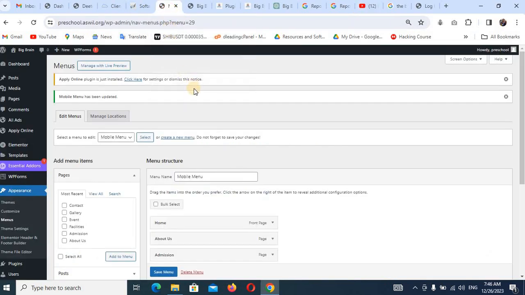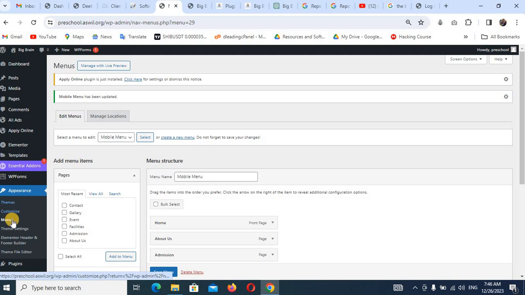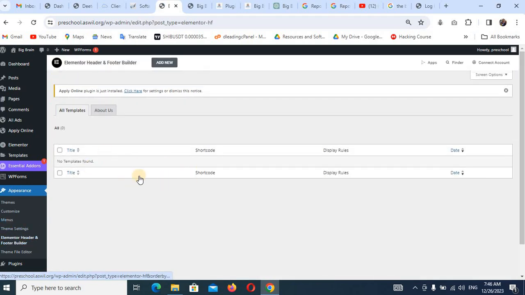Now if you want to create our header and our footer, what do we need to do? Don't forget we are building from scratch, and we have installed Elementor Header and Footer. That is what we will be needing to build our header and footer. Now to do that, you come to your appearance here. When you come to your appearance, you will scroll down, you will see where they say Elementor Header and Footer. This is what we'll be needing. So click on this Elementor Header and Footer, and obviously you will not see any template here, right?